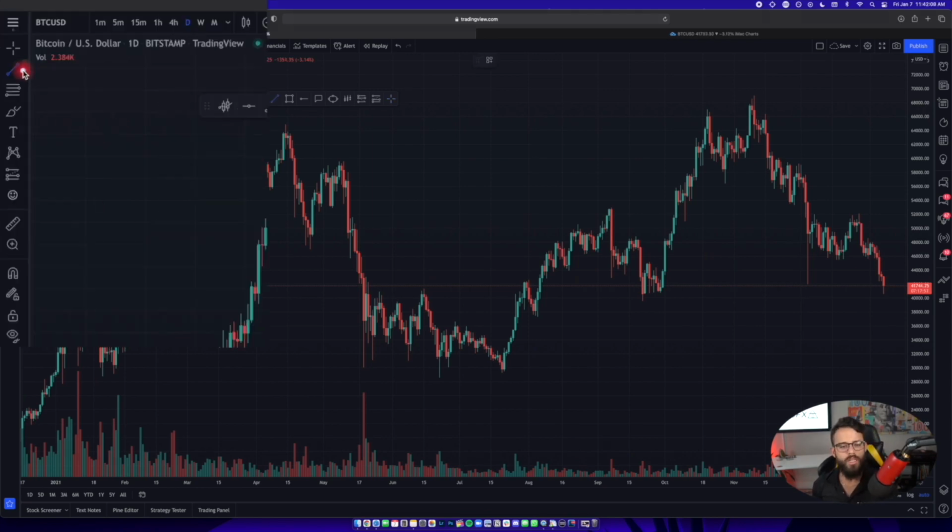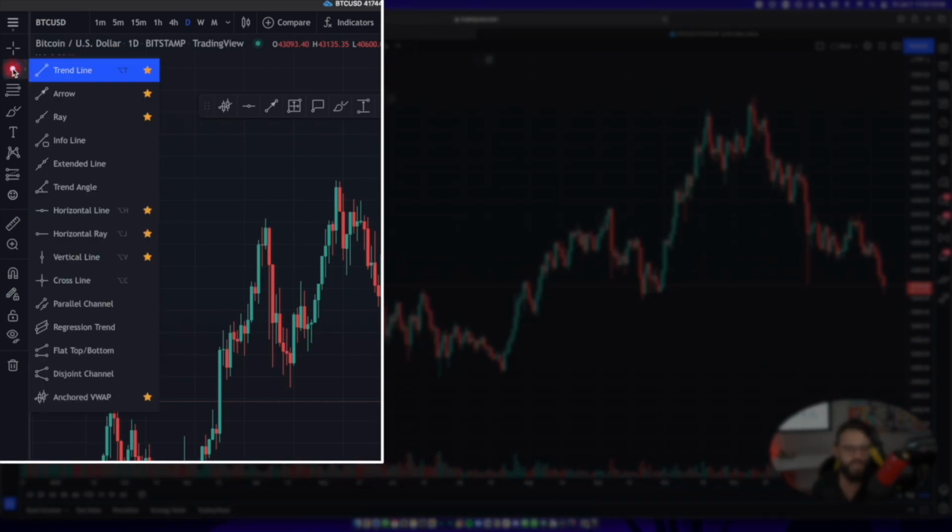Now we're going to move into trend lines. That's the second section here on the left side. You can see I use trend lines, arrows, rays. Those are all starred. Same thing with horizontal lines, horizontal rays, and vertical lines. I don't really use any of these trend angles, extended lines, parallel channels. I just don't use them. I do have the anchored VWAP starred on here because I like to play with that sometimes, but it's not something I'm using often. So that's what I'm using in the trend line section here.